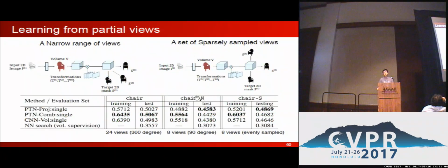But there's always a question here. People will ask, given all these 2D observations and the cameras, why not just first reconstruct the 3D shapes and then use the generated 3D shapes as supervision to train a network? These experiments will answer this question. We designed the following experiments. There are two scenarios. One is that for every object, we only allow the network to observe a narrow range of views. For example, here only covering 90 degrees.